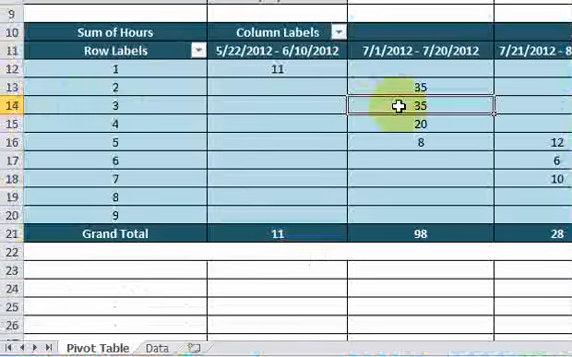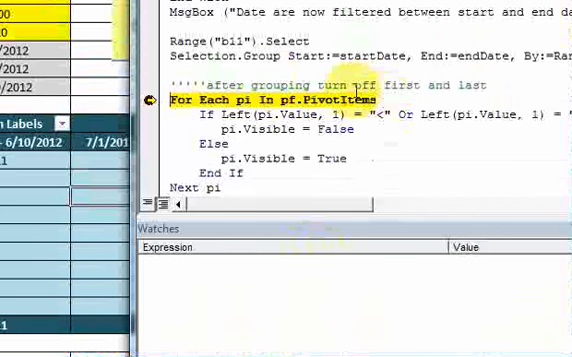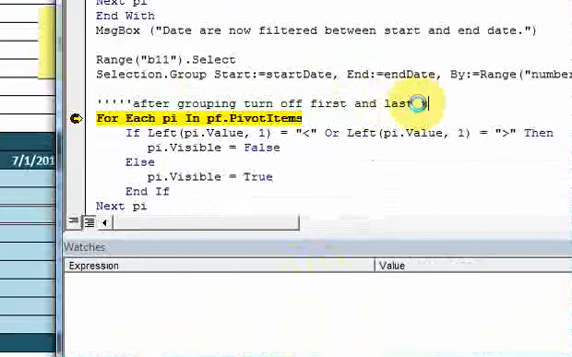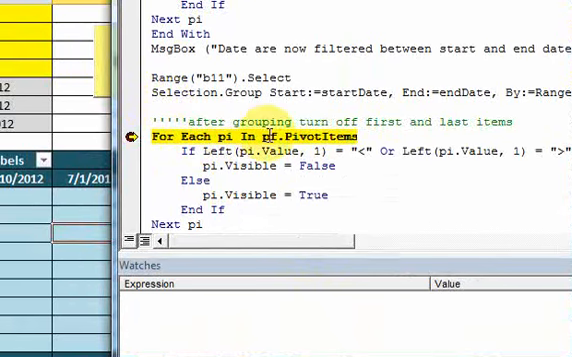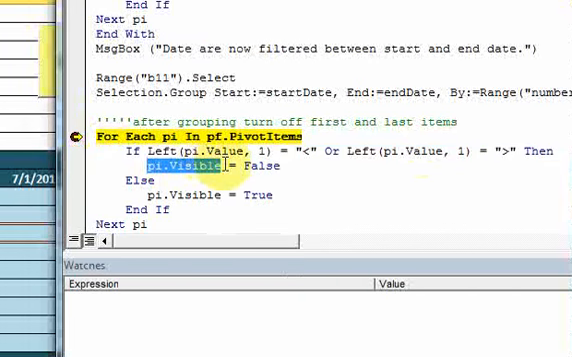To do that dynamically, you can loop through. So here's what I wrote. After grouping, turn off the first and the last items. And all you want to do is loop through the pivot table field items here. You want to loop over this collection of pivot field items. And if the PI.value, if the leftmost character is a less than sign or the leftmost character is a greater than sign, then you want to set PI.visible is equal to false. Else you can leave it as true.